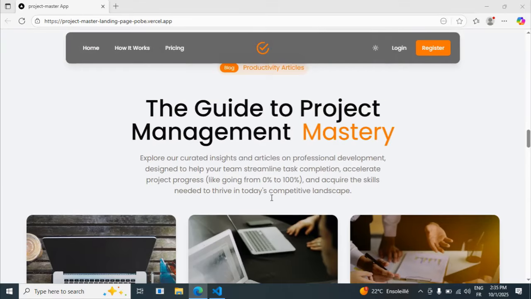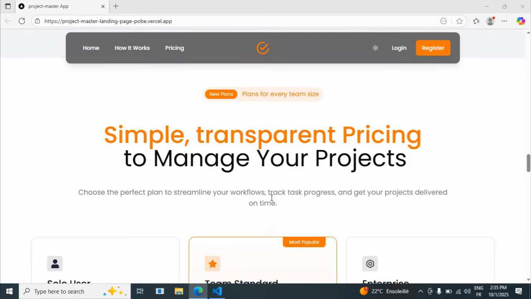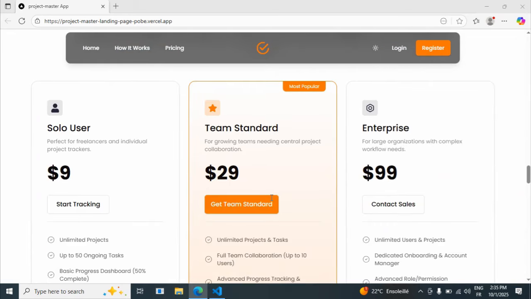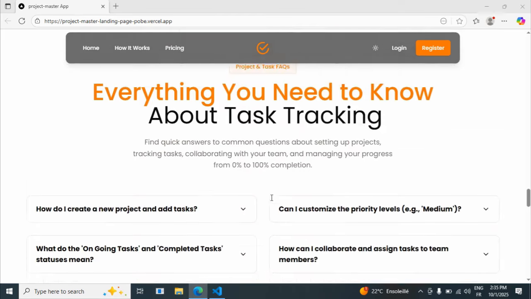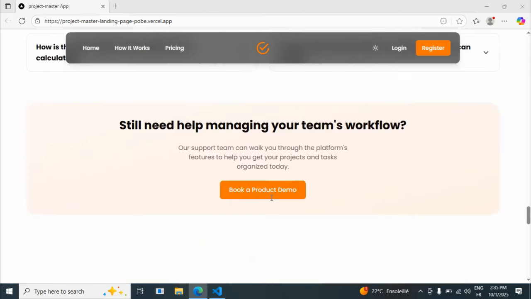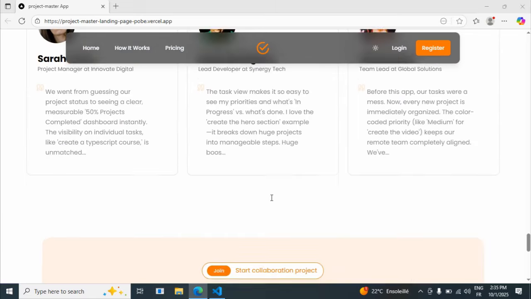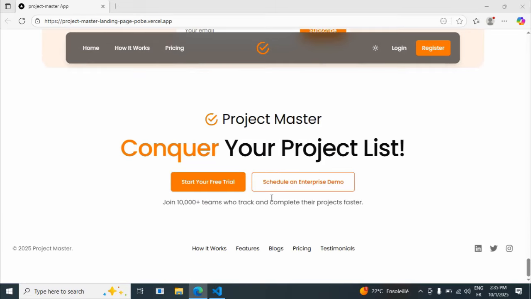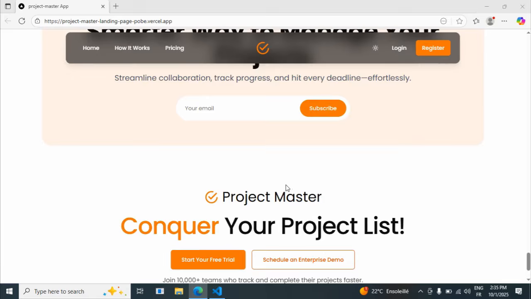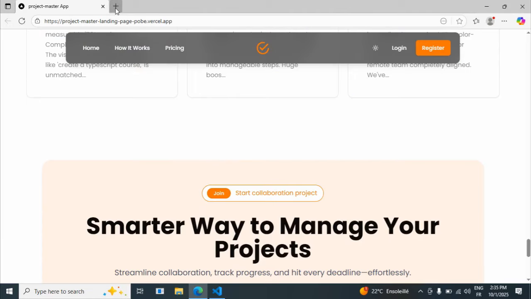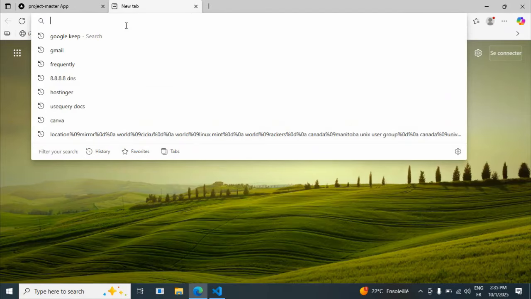Then we have the plugin section. Then we have the pricing section. Again, all of these are made up because I'm not providing any pricing in the project. Then we have the questions section, the testimonials and the newsletter, and finally we have the footer section.